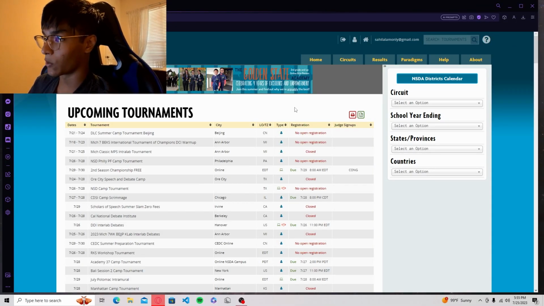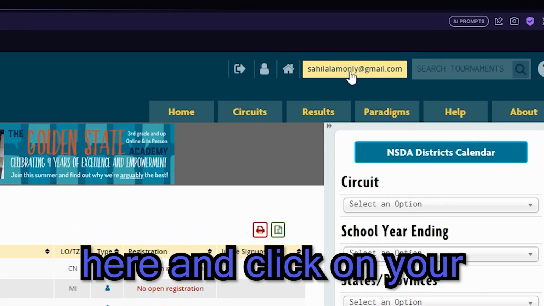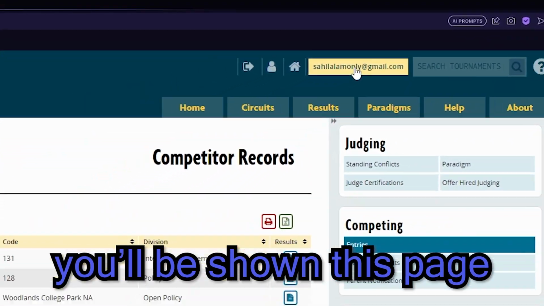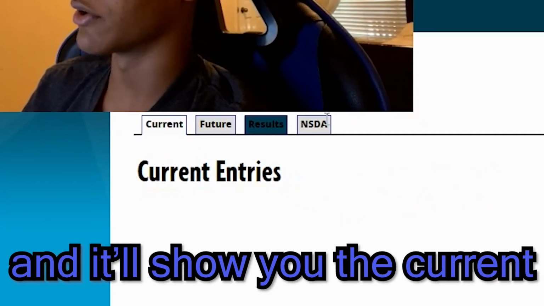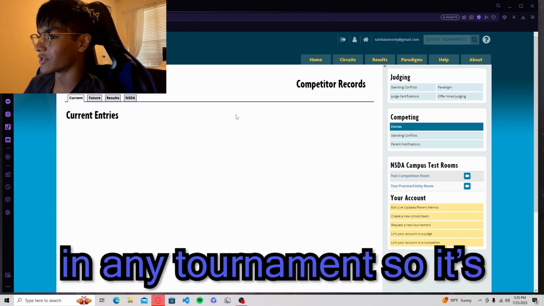Let's get started. Once you're logged in, you'll be shown this page right here. If you go to the top right here and click on your email, you'll be shown this page. Then go to current and it'll show you the current entries for the tournament that you're in. Right now we are not in a tournament, so it's blank.